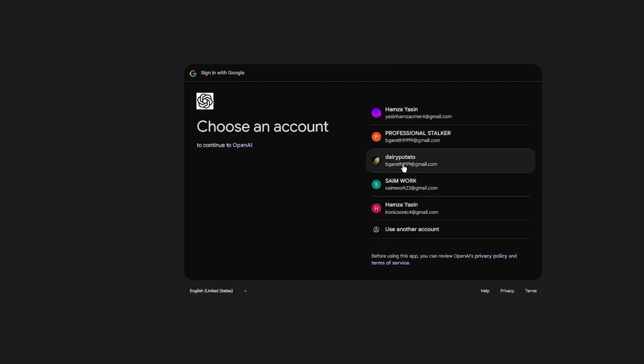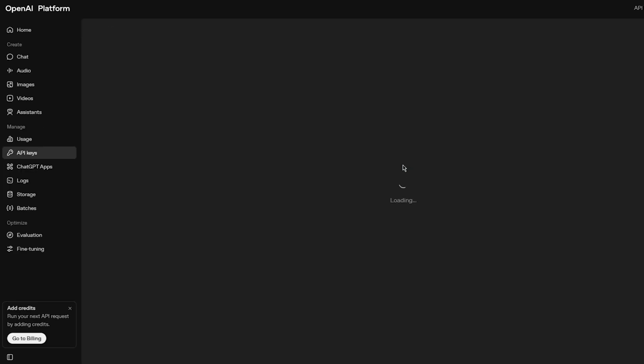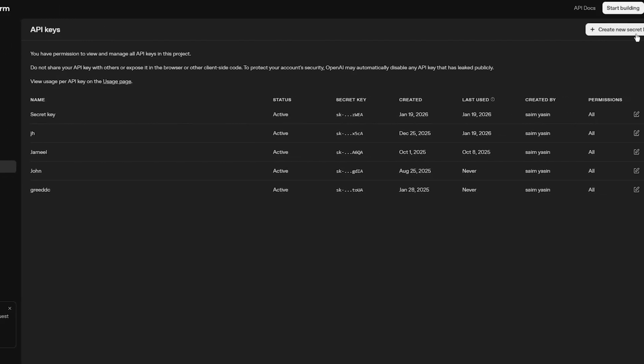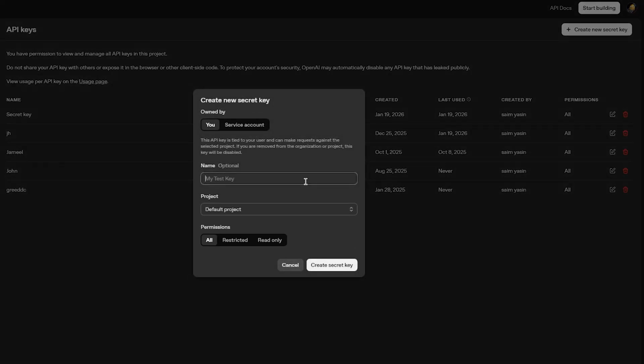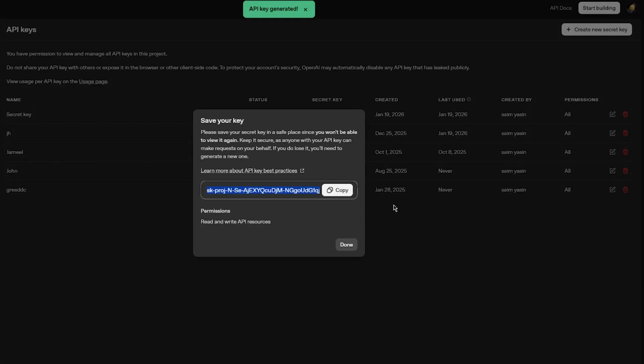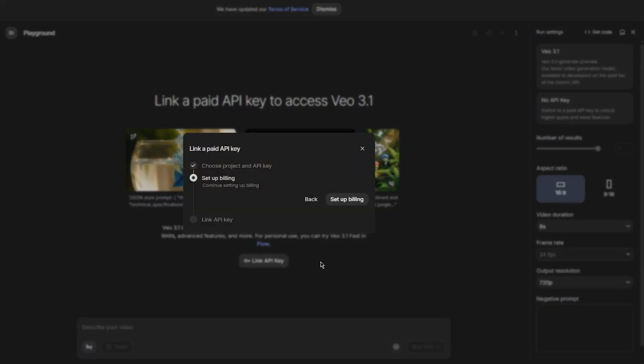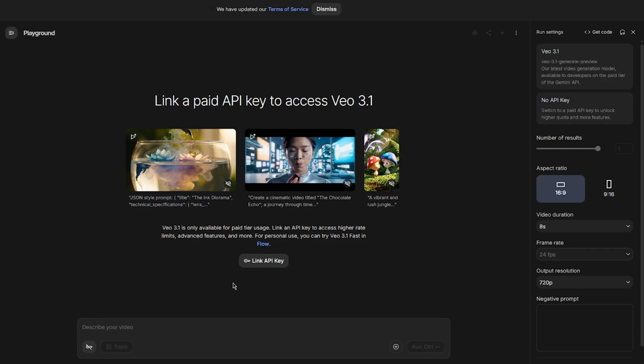So I'm going to go ahead and sign in with my Gmail. Once we sign in with our Gmail, we're going to come here to the OpenAI platform. And once we're over here, as you can see, it's going to bring us to our API keys. Just go ahead and click on Create New Secret Key. Right here, we can go with Veo 3.1. Once we do that, we're going to click on Create Secret Key. And once it's created, as you can see, here is going to be your API key that you can hit Done. Come here. You're going to click on Link API Key. Make sure the billing is set up. You link the API key, and you should be good to go.